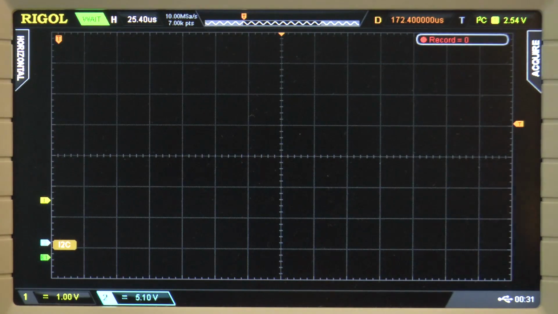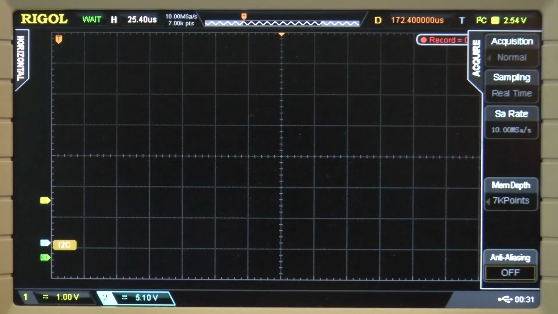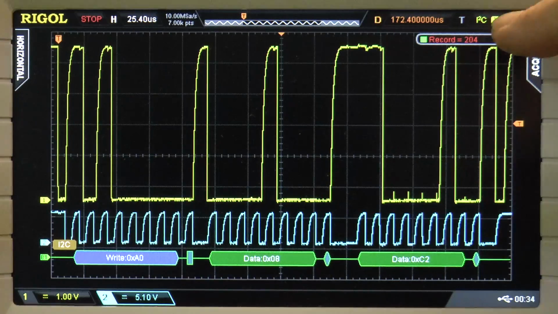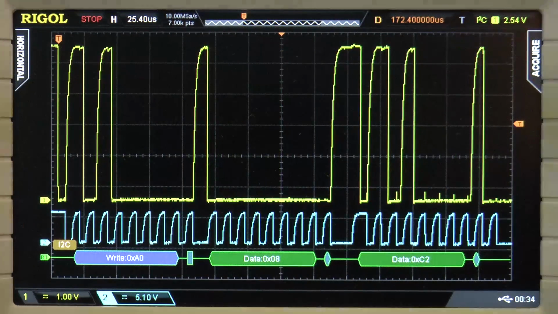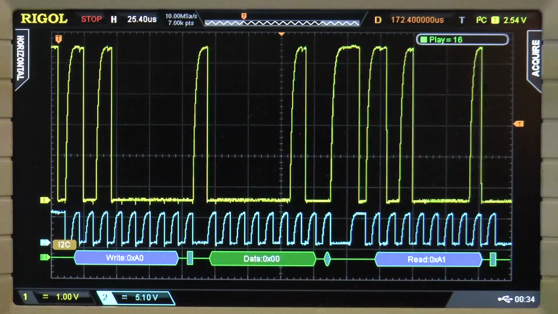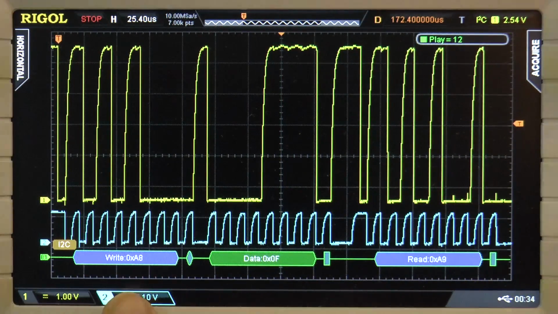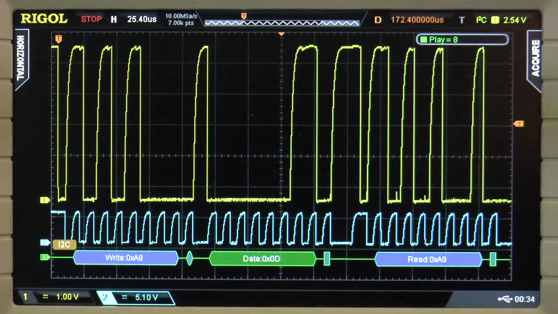Okay, so I've got the scope set to normal trigger mode. I've got the recording segment feature armed, and I've adjusted the memory size to 7 kilopoints so that we can capture a lot of frames. So I've captured 204 frames. I'm in playback mode now. You can see I can flip through them here. I could go through them one by one and look for all of the writes to A0 with a 00, but instead I'm going to use my mask.